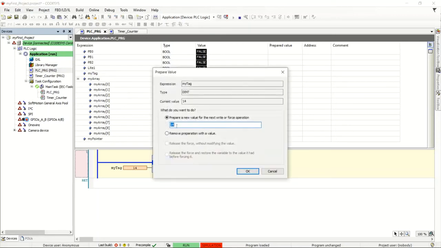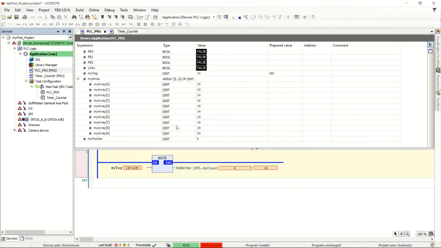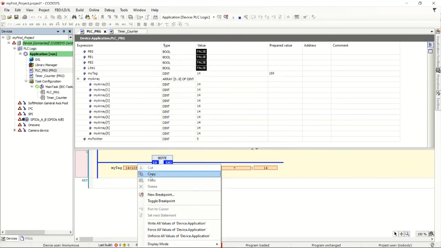Okay, so let me change this to 159. And you'll see that change. Whoops.